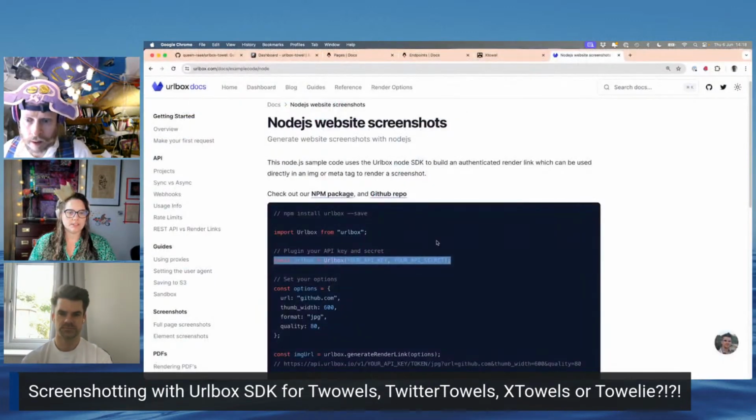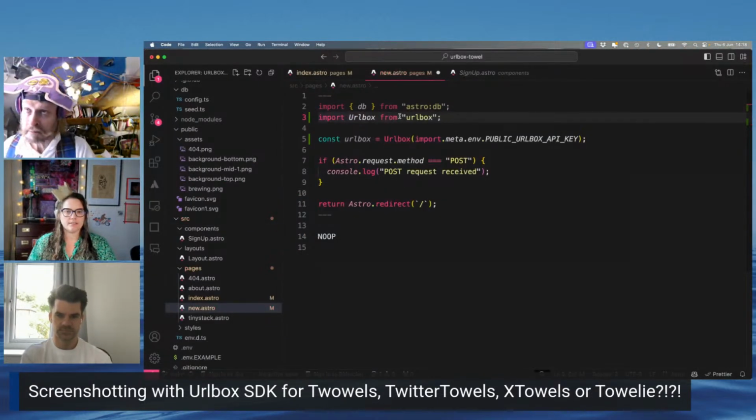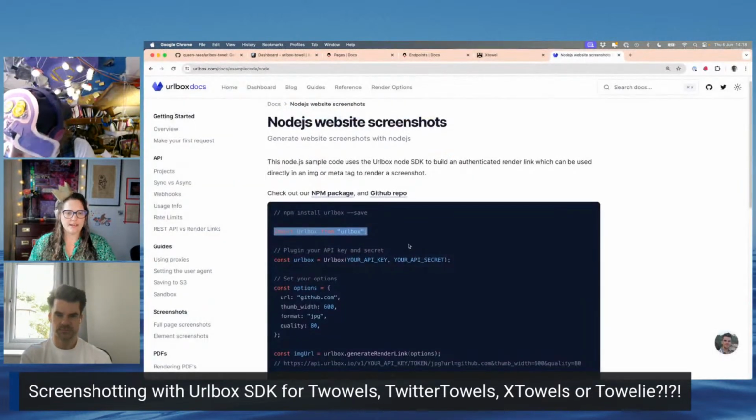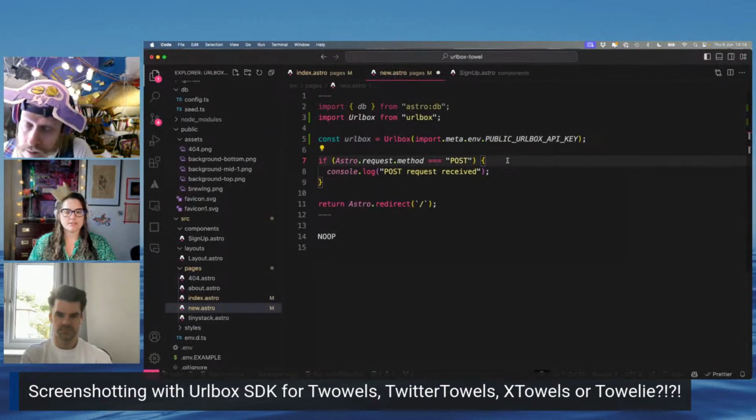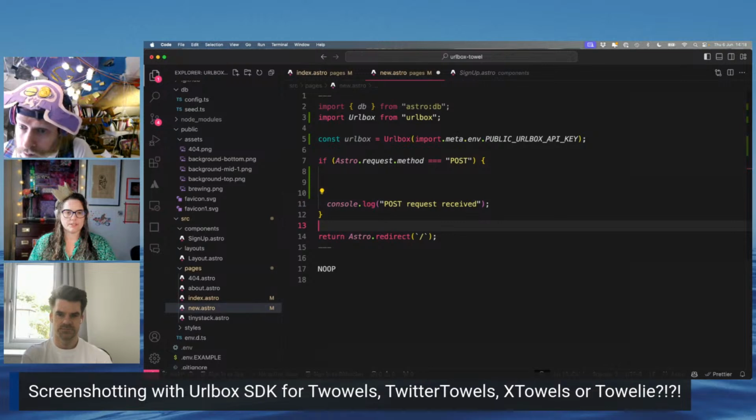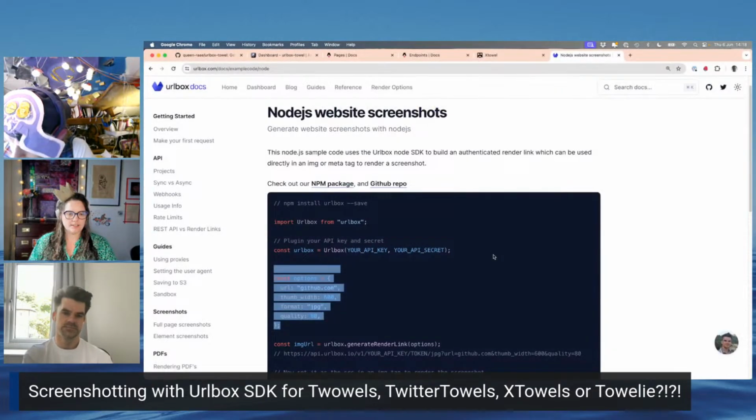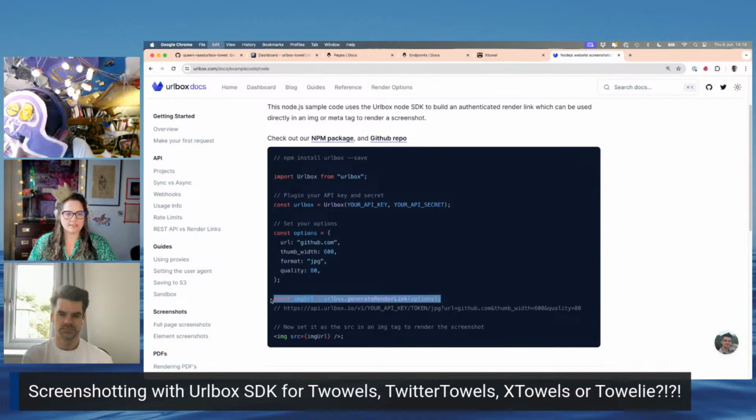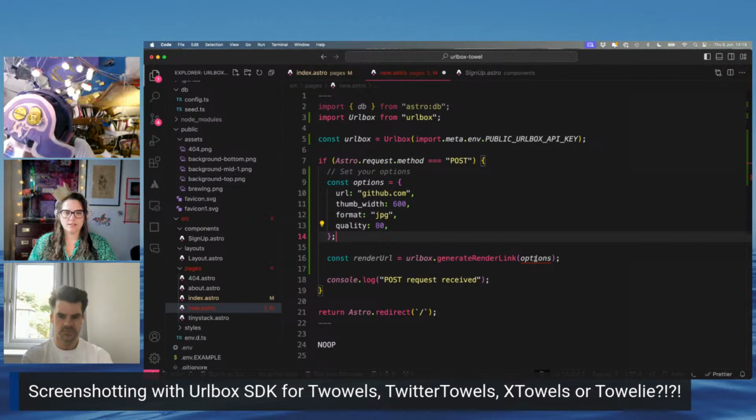Okay. How is the import? We'll just copy paste. That's how we like it. And then we can do options. So let's only do this if it is a post request. And then we just create an image. So I called it the render URL. So let's call it render URL with the options.